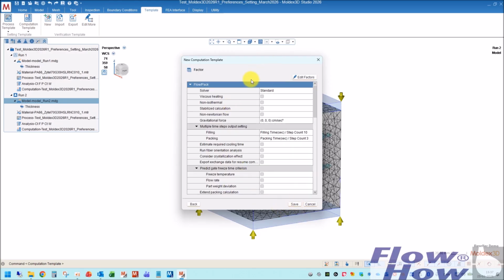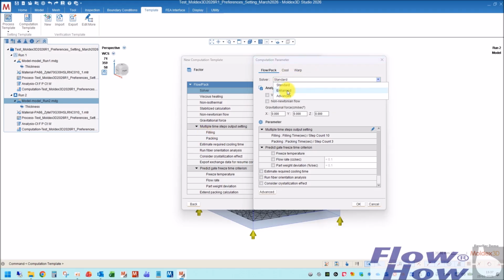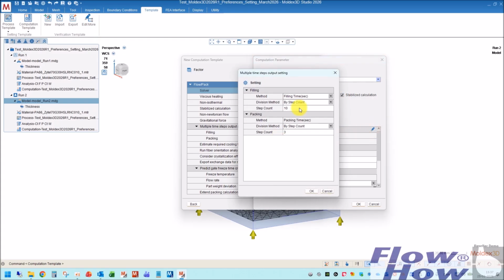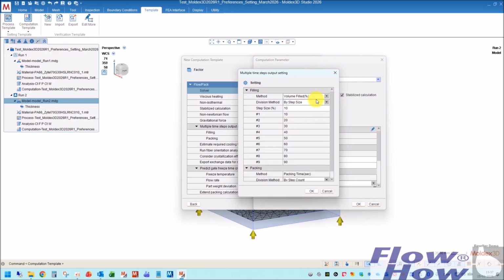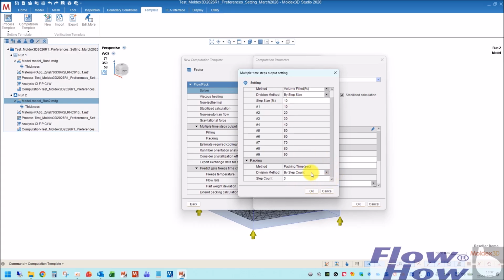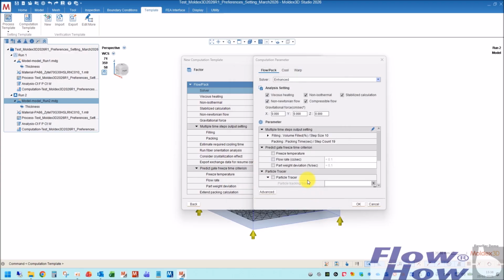So when I click next, I jump into FlowPack, and here we have edit parameters, and then it's possible enhanced. These are the normal I run with. Fill pack edit: I normally use percentage and 10. And for the packing, step count, unfortunately it's not possible not to use percentage, but I'll use 19 here, like that.